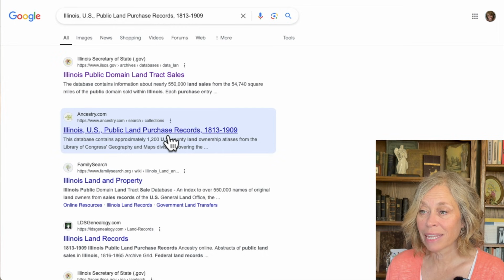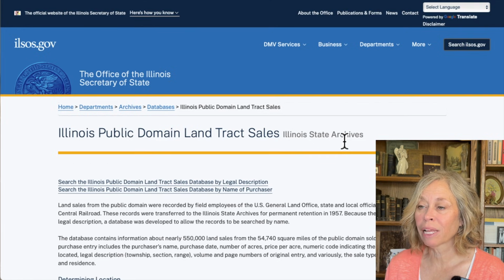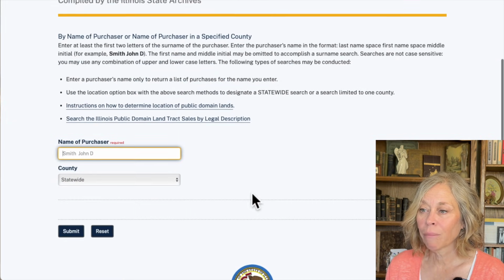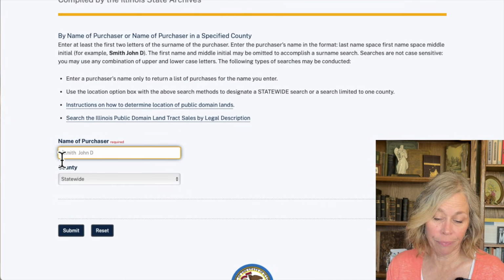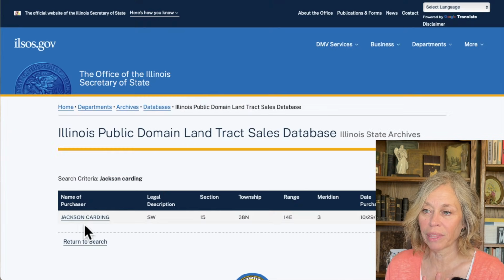Now here we see this Ancestry record group that I've already looked at, all right? But I want to go to this one right here. Now I'm at the public domain land tract sales. Now I can either search by legal description or name of purchaser. Now I want to search by the name of purchaser. And I'm going to scroll down and I'm going to put in his name, Jackson Carding, and write it however they show you in the example.